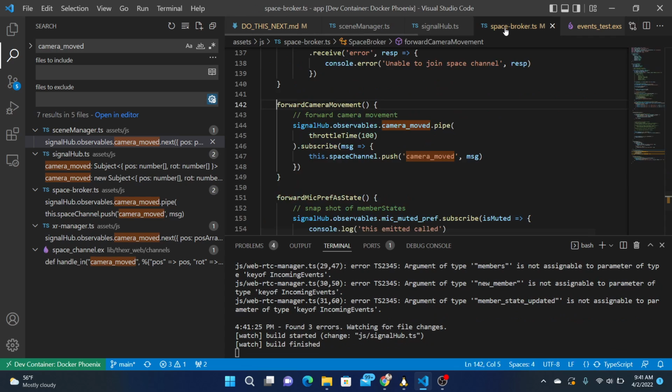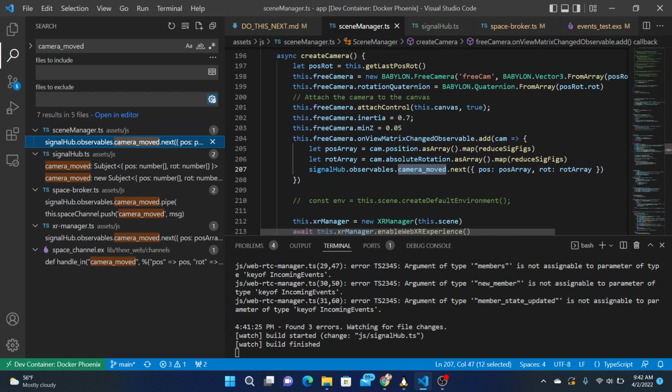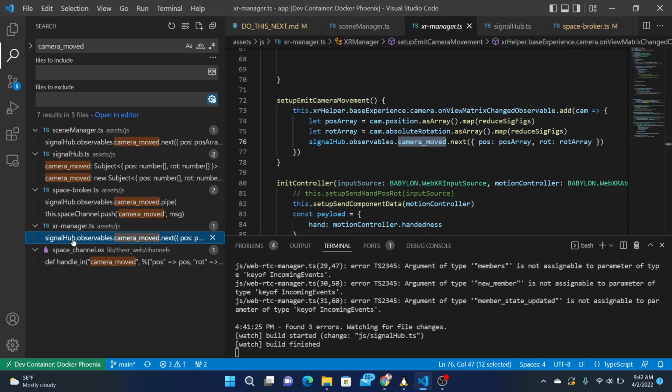All right, going back, where were we? Got distracted. Okay, so camera forward. We're getting this observables, and then we'll pipe it to space channel. And now we want to push it somewhere else, though. So assuming, okay, are we getting this camera moved? XR manager observables will send the next one. What about scene manager observable camera move next? Oh, here it is. In the create camera, will send this next. And in the XR manager, you will send this next. Okay, those are both fine.